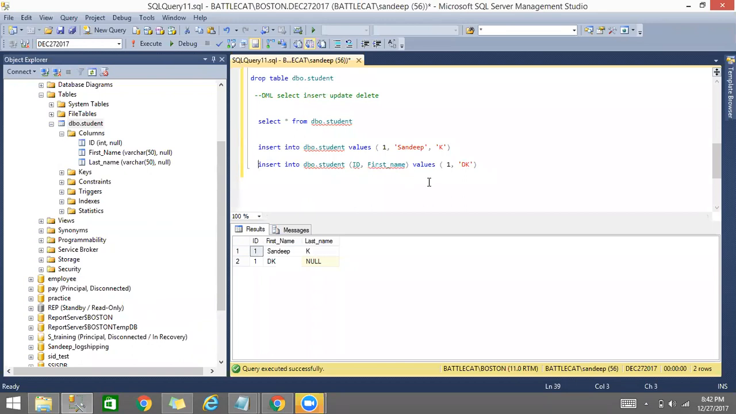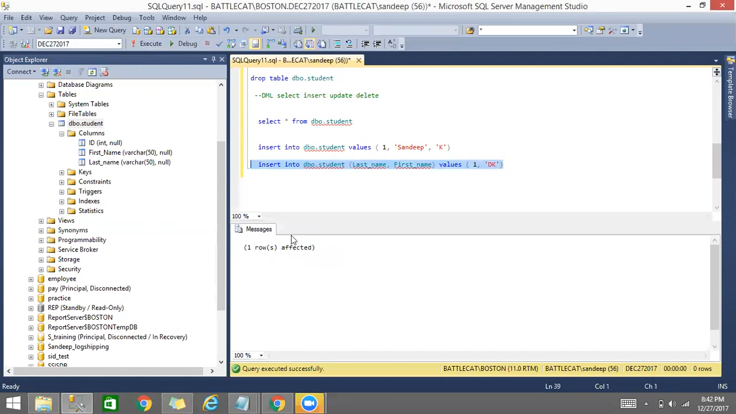That's number 1. Number 2 is, let's say I had just said last_name. Even then it's going to fail. Why? Read the error. It didn't understand it.